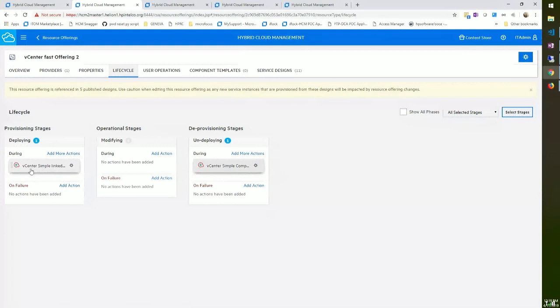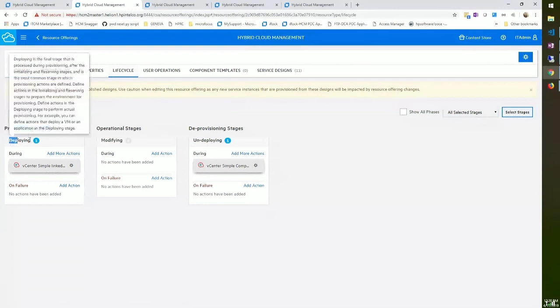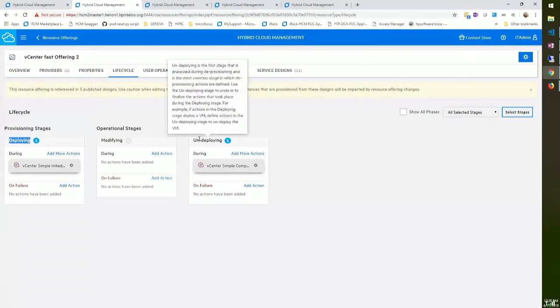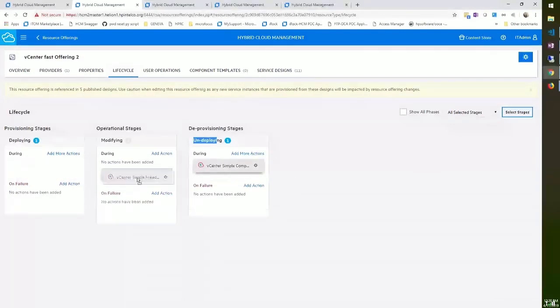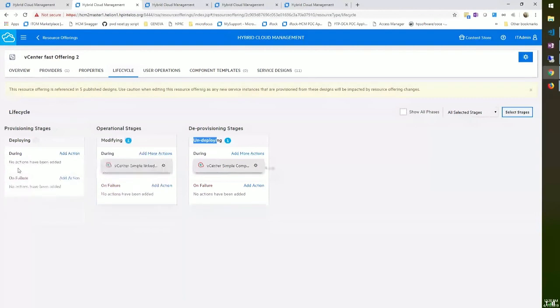So for example, in this case, it's a VMware group of actions, right? So it's going to deploy a VM, like you see here, in the provisioning stage when it's deploying the service. And it's going to unprovision the VM in the undeploying stage. Now, you can drag and drop and move it across stages, just like that.